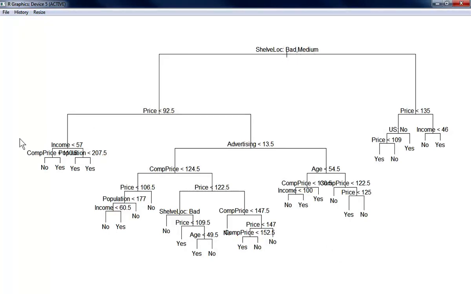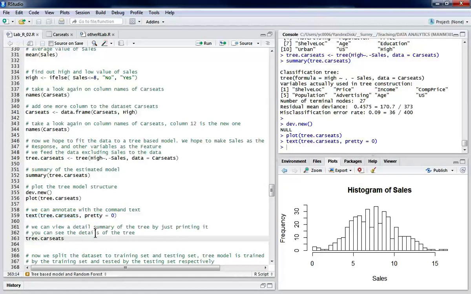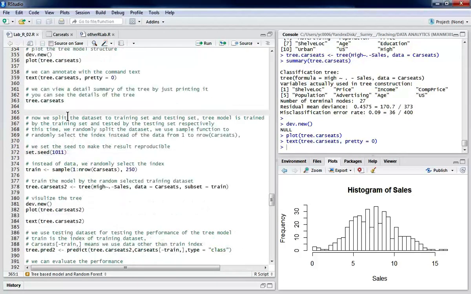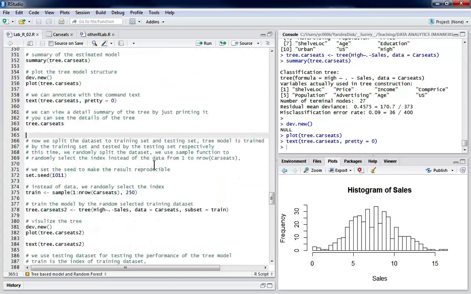Apparently it's not a very difficult tree. We got a lot of different nodes in here, and every node has conditions. This is generated by our package. It looks okay. So previously we just showed how to use the tree-based model. This is the tree package to construct a tree-based model.